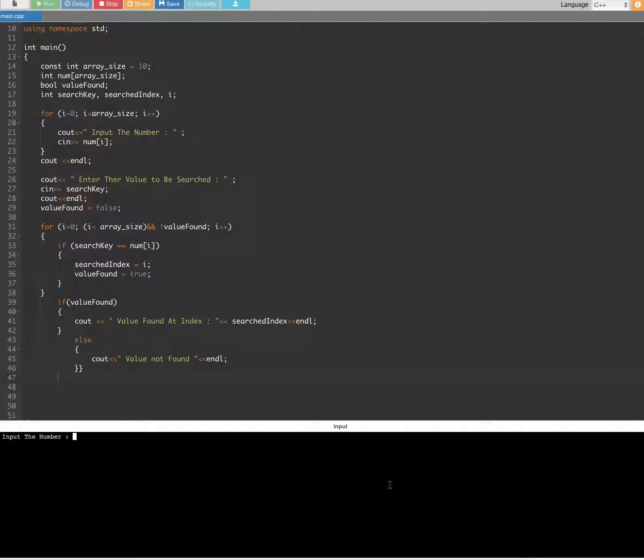So let's again create some random, let's go from 1 to 10. 1, 2, 3, 4, 5, 6, 7, 8, 9, 10, and let's enter a number like 55, and it says value not found. So it means it's working correctly.